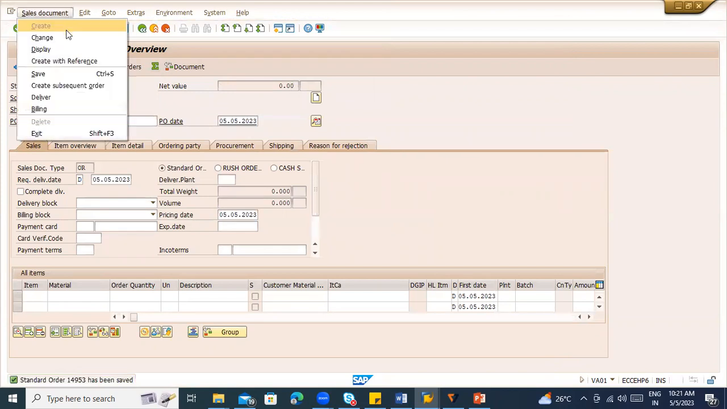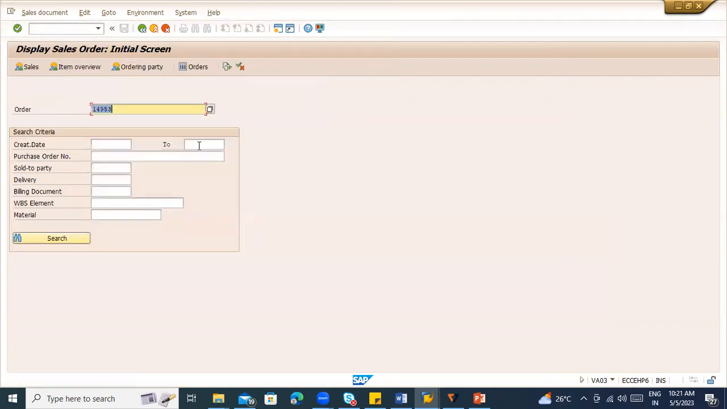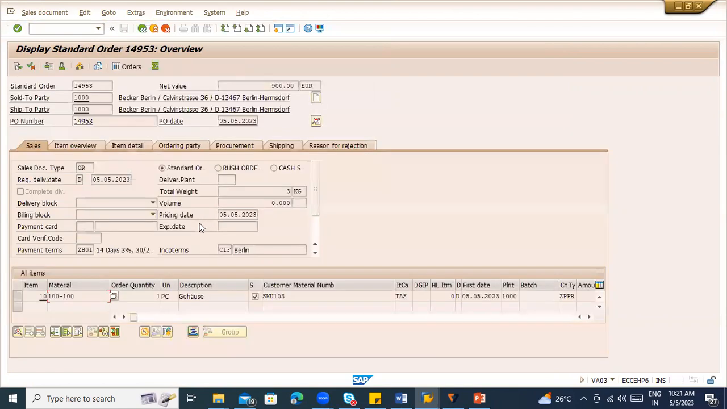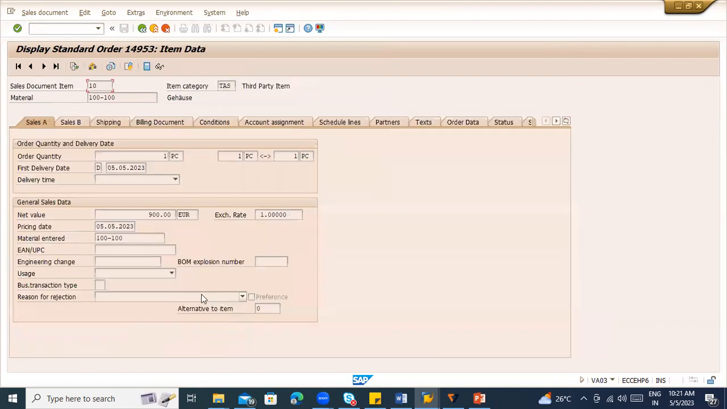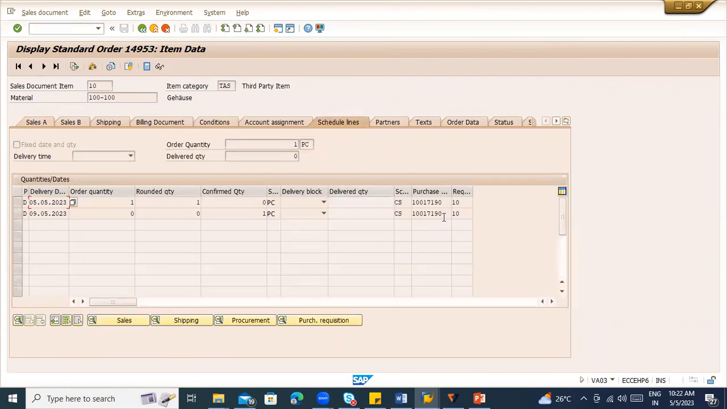Now the sales order which is created. If I go to this sales order and the item details, there you can see the schedule line categories. The system has created a purchase requisition number in the background. This purchase requisition number is for our procurement team's purpose. So what is the transaction to display the purchase requisition? ME53N. ME53N, right?